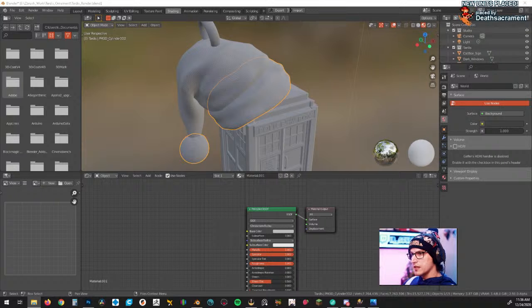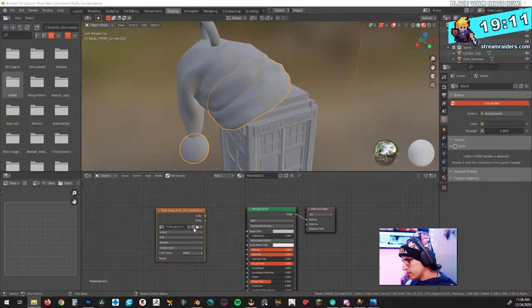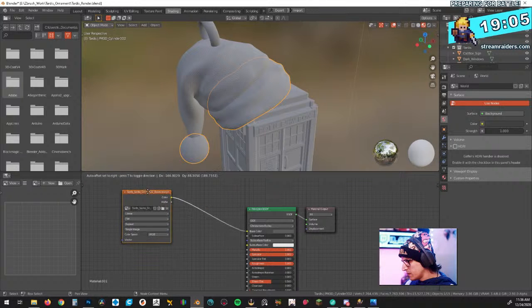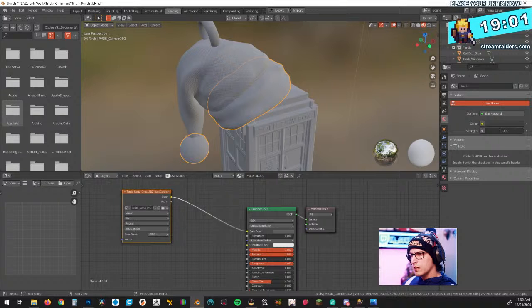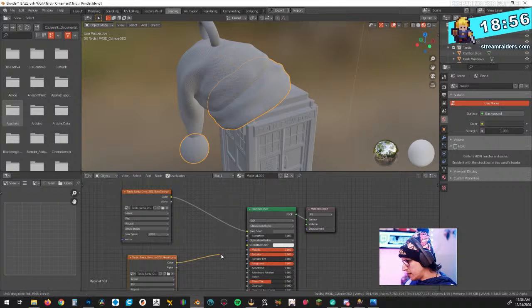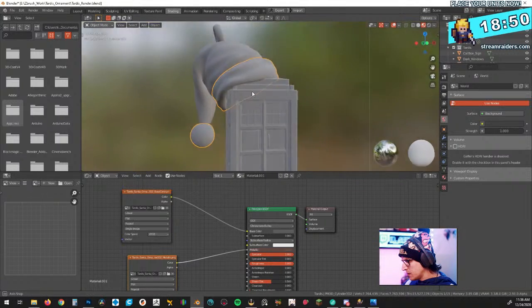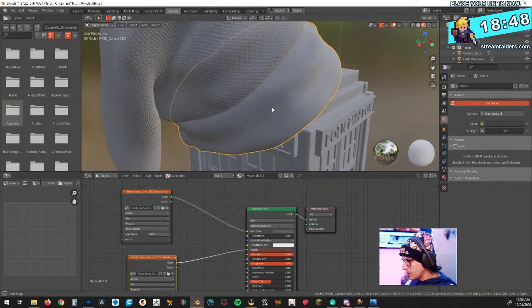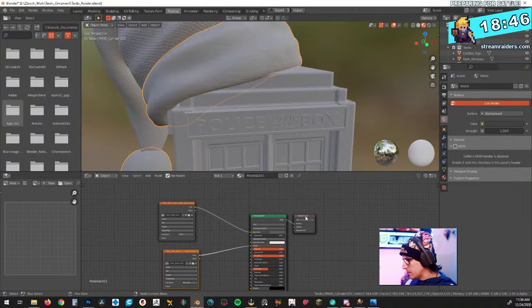Okay, let's try this again. Let's go with our base color. Plop that in there. Then let's go to our metallic. Plop that in there. Okay, maybe that's a little bit better.